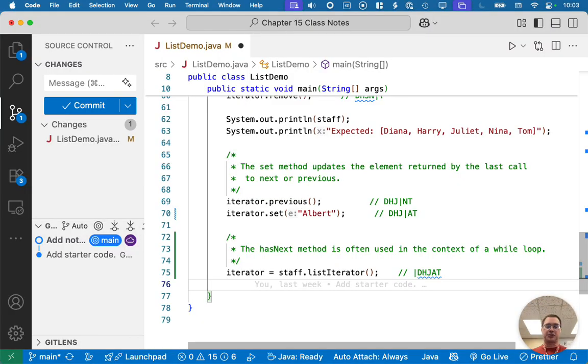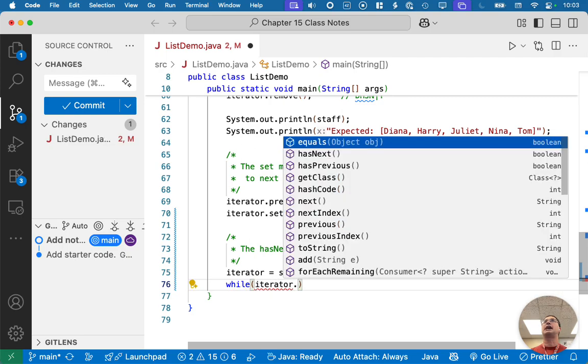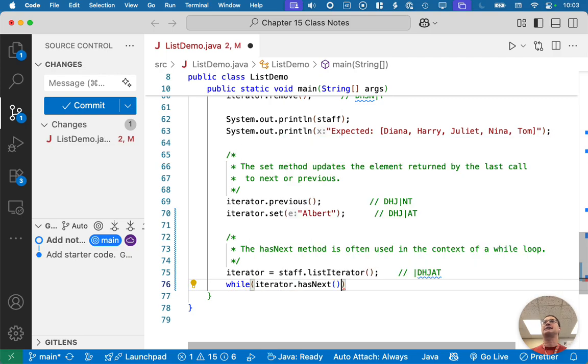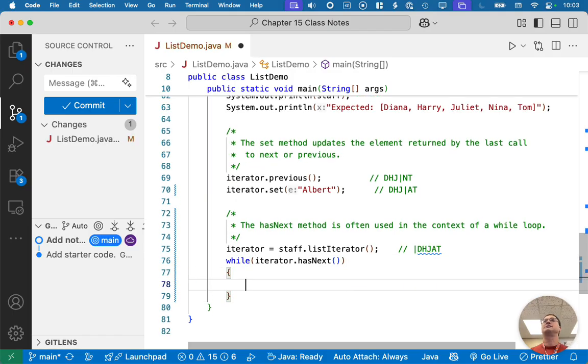So here's how we usually do this. We write a while loop. We say while iterator.hasNext. So as long as there are more elements in the list to traverse, the while loop will continue to run. We can do whatever we want inside this while loop. In the various programming activities, you'll do all sorts of different things. But usually in the context of a while loop, we're going to call next.